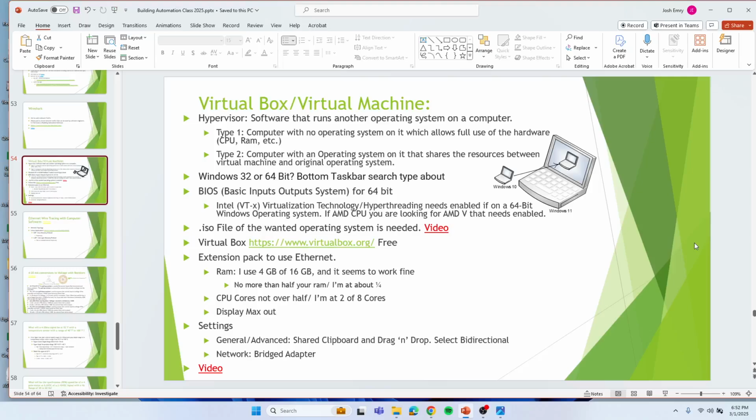What is a hypervisor? Why do we care in building automation? And how do you get it set up on your current Windows computer?